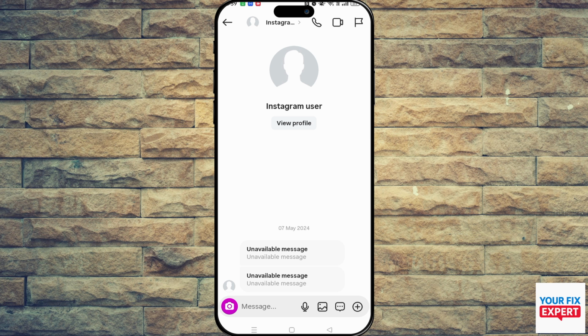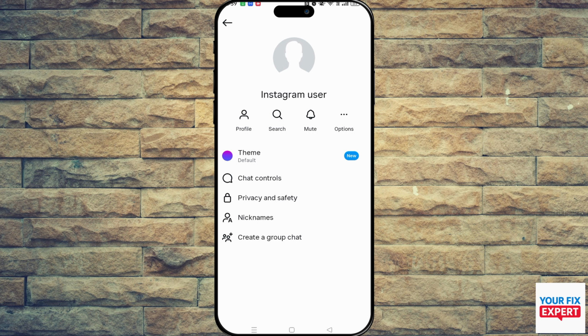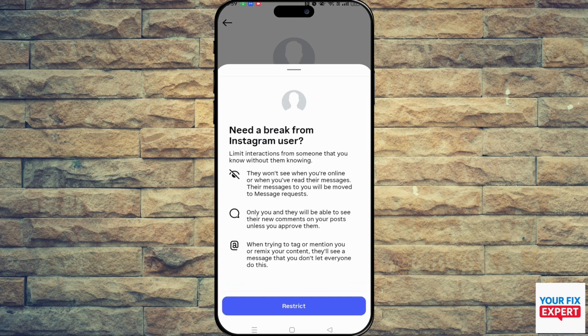Now here we are in a chat, and what we're going to do is either restrict the user and then unrestrict them, or block them and then unblock them. So let's click on the top here by their profile name, and then we'll click on options on the right hand side. Then we can click on restrict, or we can click on block. Remember to try them both, if the one doesn't work, and vice versa.